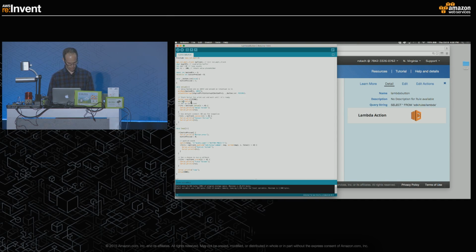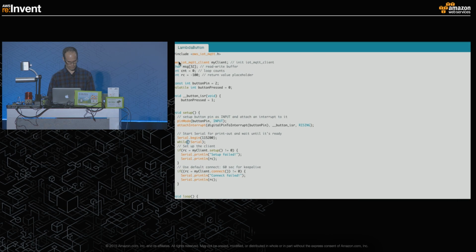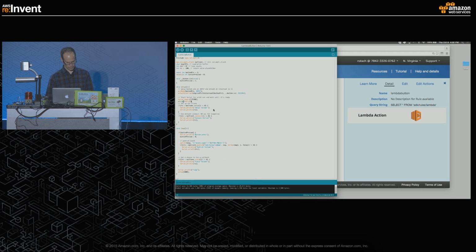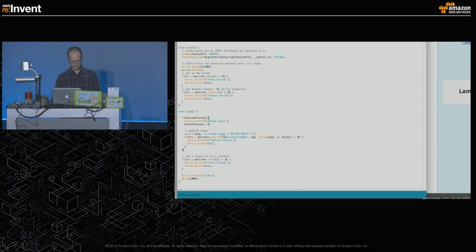Let's zoom in here and take a quick look at what this is doing. Real simple, stuff you're probably used to if you've used Arduino. Some setup stuff. We're going to configure a button, attach an interrupt to that button. Then we connect to the service. And then we go into the loop. In that loop, we construct a message that says, event type is button press, and we're going to publish it on this topic. So zoom back out here.